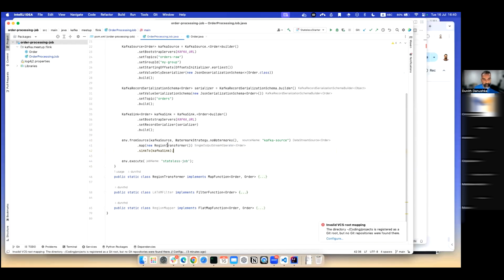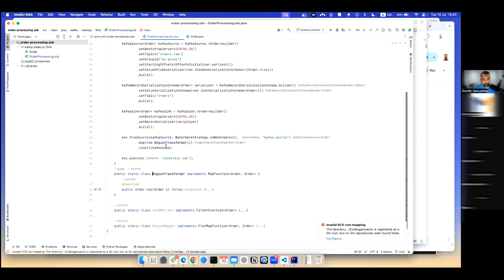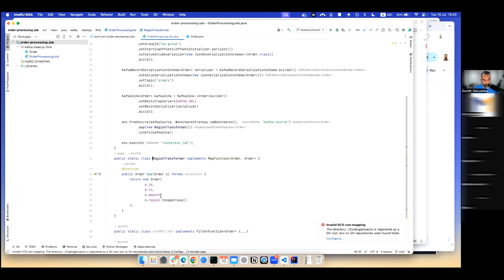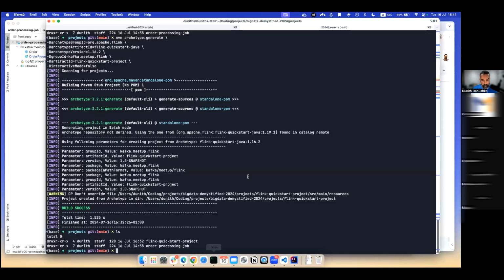And then I have a new map operation here. What this map operation does is it can transform this order object into uppercase. So basically the operation is here. At this point, I'm getting a hydrated order pojo. And then I'm going to return a new order pojo with the region converted to uppercase. So that's the logic of my application. This is really simple. So how would you deploy this?